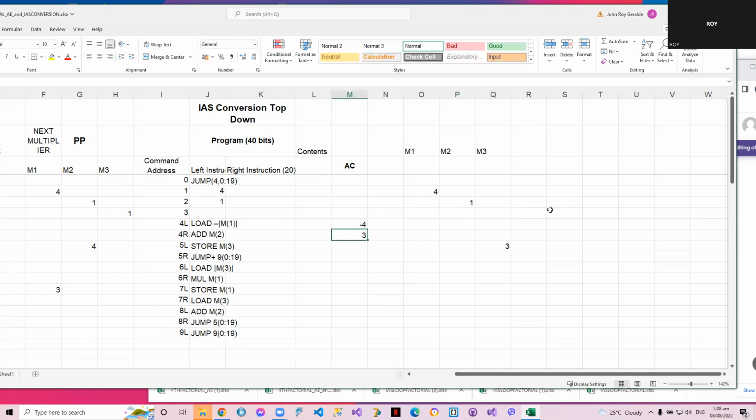No. Add M2, this is -3, I'm sorry. Because -4 plus 1 is -3. Okay. So jump plus 9 to 19, it will not do a jump plus because it's a -3. Okay. Load absolute M3.